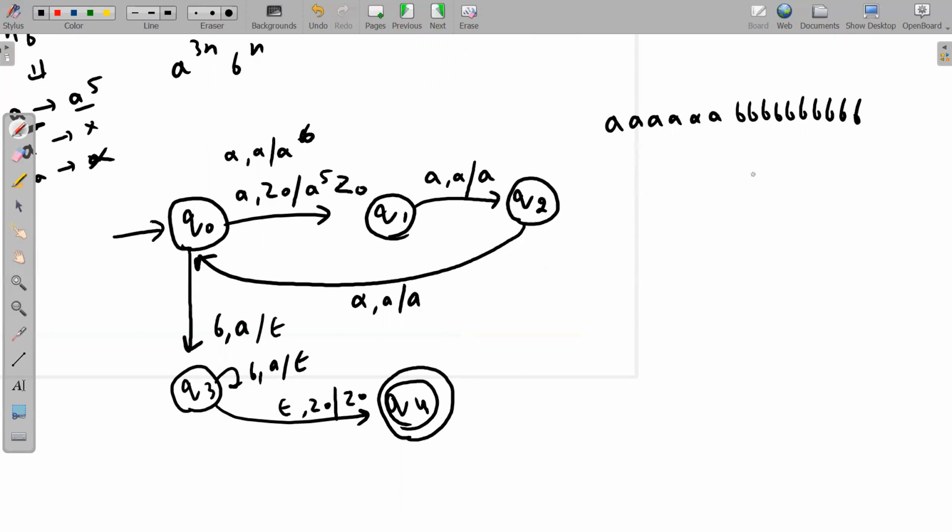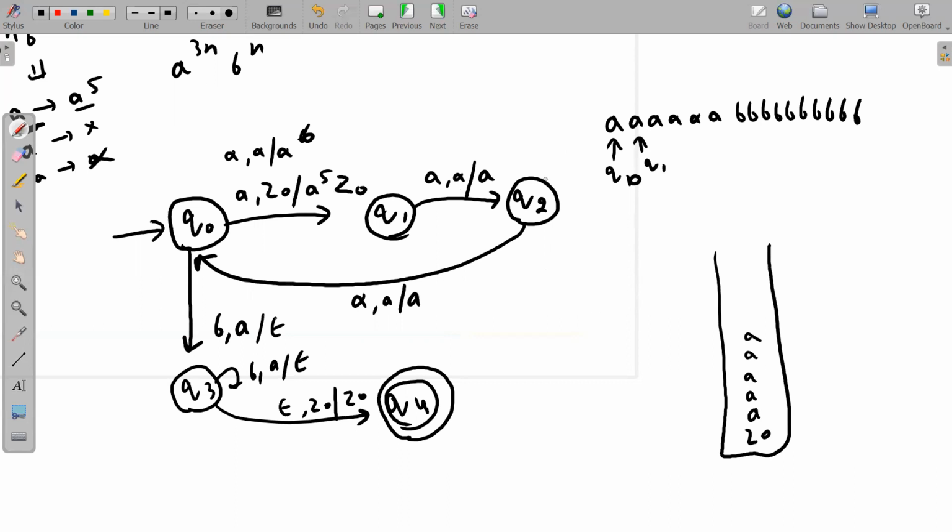Now let me trace it for you. Initially we have Z naught and we are at state Q naught. So Q naught, A, Z naught: move A power 5 Z naught. So Z naught will be pushed and 5 A's will be pushed onto the stack: 1 2 3 4 and 5. Now we are at Q1. Q1 will ignore this A. Now we will jump to Q2. Q2 will ignore this A. We will jump to Q naught.